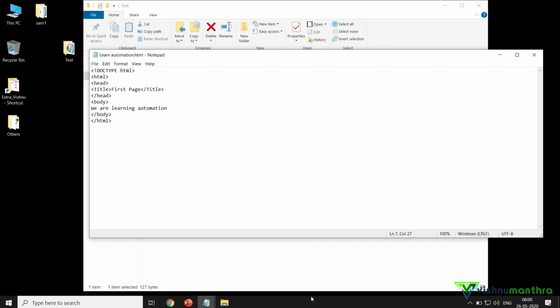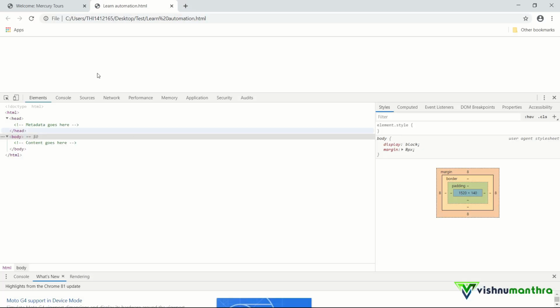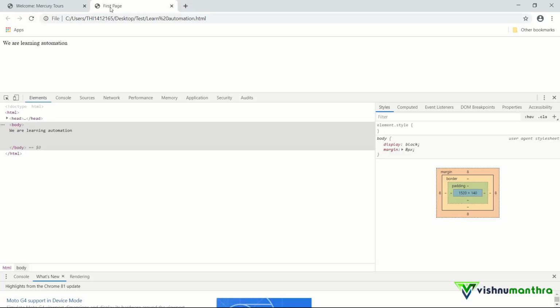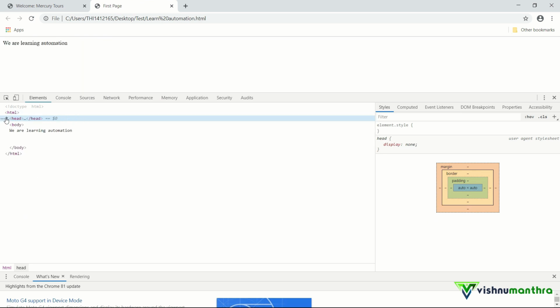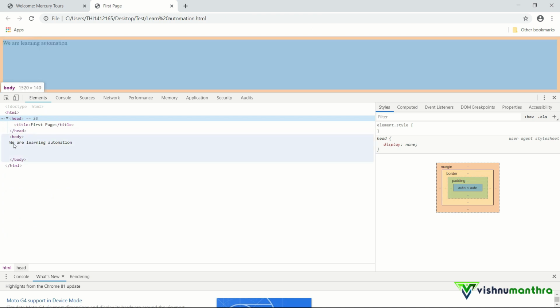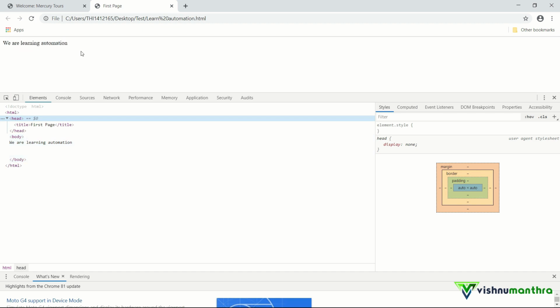Okay, I'm saving it, and if I come back here and refresh the page, you can see our title changed to first page, and we can see we are learning automation as our content. So did you see that? Now our metadata, that is the information that we are providing for the search engine regarding our web page, went to the head part, and our actual data which we want to pass to the end users is in the body part. Okay, so this is the basic structure of an HTML.